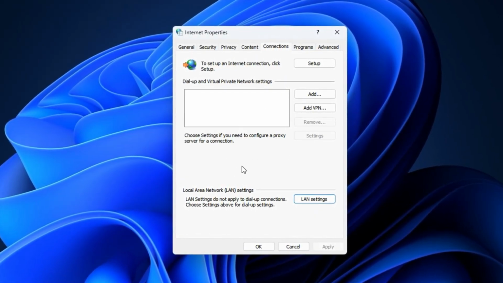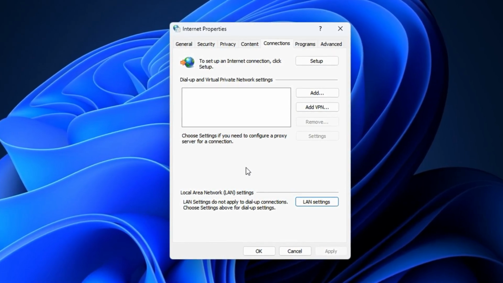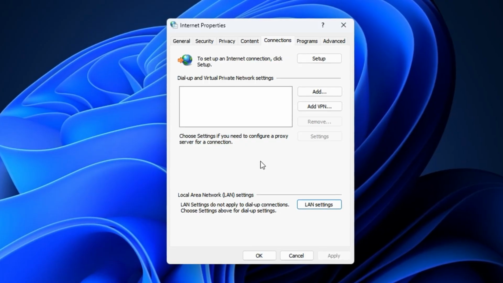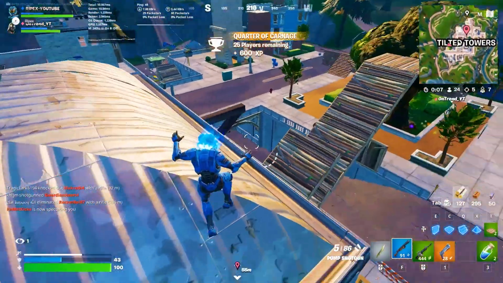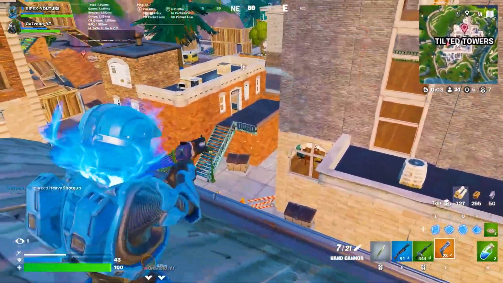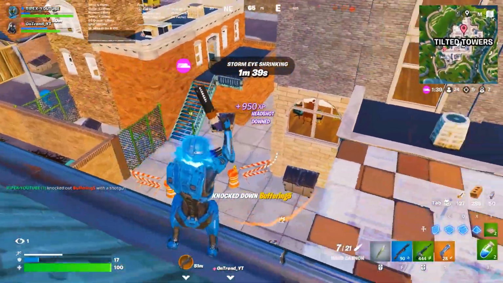Benefits after applying this step: direct connections to servers reduce ping and minimize packet loss. Your gameplay feels smoother, faster, and more stable across all online titles. And that's how I fix high ping and latency to get the smoothest gameplay possible. Apply these steps and you'll notice a huge difference in your connection and overall performance.